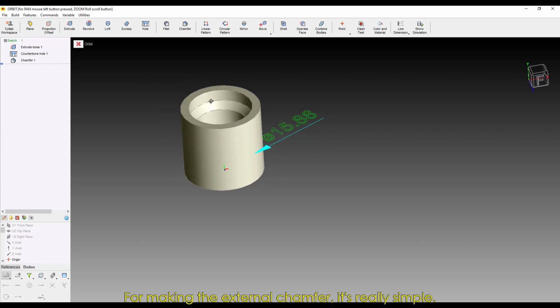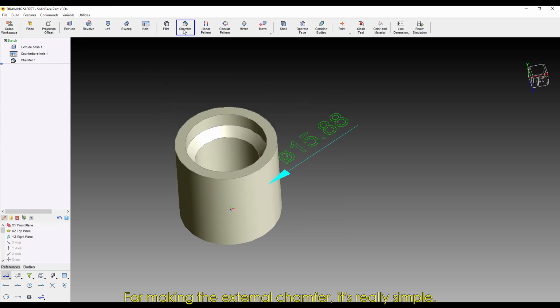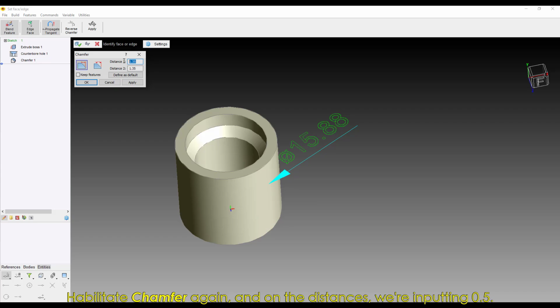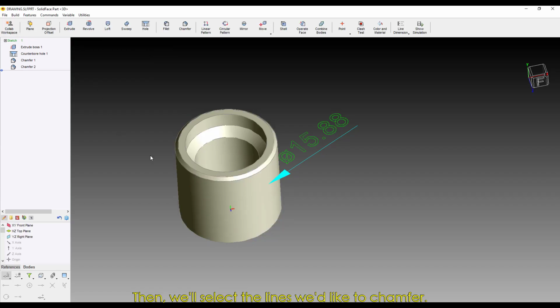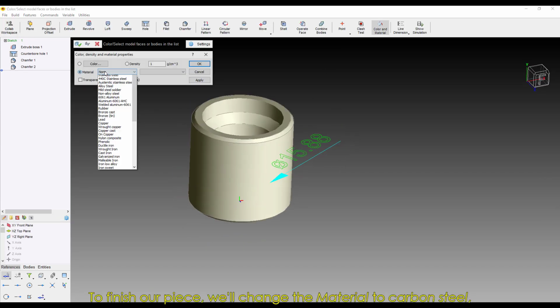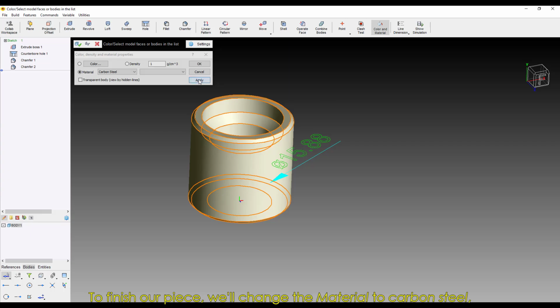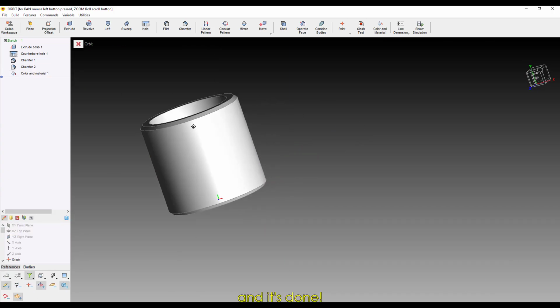For making the external chamfer, it's really simple. Habilitate chamfer again, and on the distances, we're inputting 0.5. Then we'll select the lines we'd like to chamfer. To finish our piece, we'll change the material to carbon steel, and it's done.